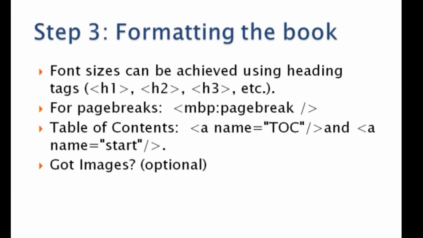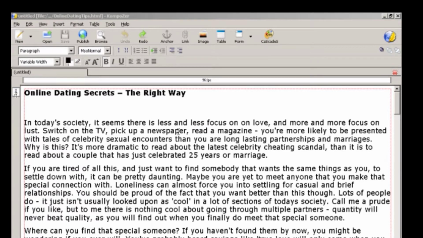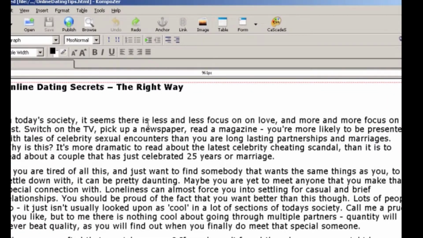Now, if you have images within your ebook, which is optional, you don't have to have images. If you do have images, then you're going to need to use a program called Mobi Pocket Creator, and I'm going to show you all of this in just a minute. Okay, so now my job is to clean it up as we looked at in step 3.